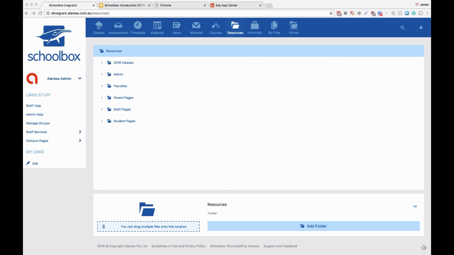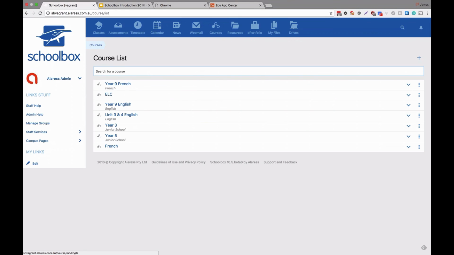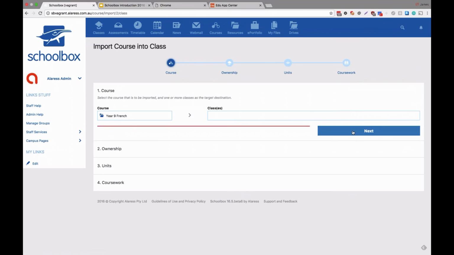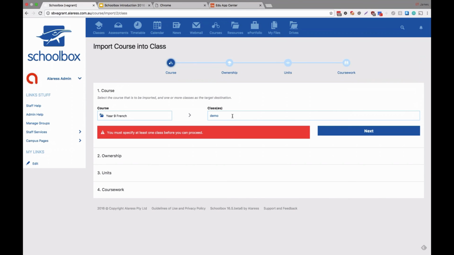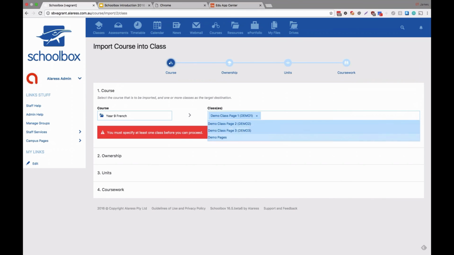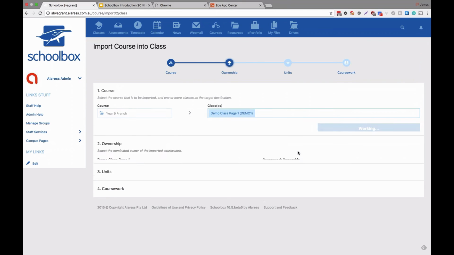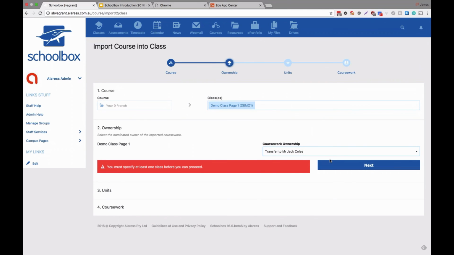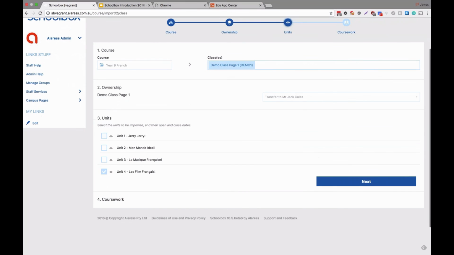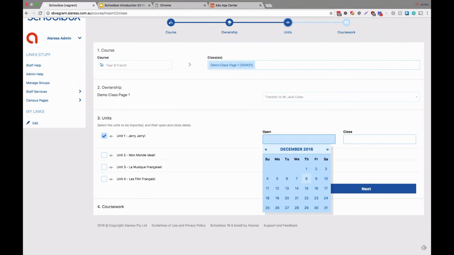Oh, Matthew Samble asked me about a feature that I've forgotten to demonstrate. So when you are importing a course, and I need to put in a class. When we go to import a unit, we set the dates.